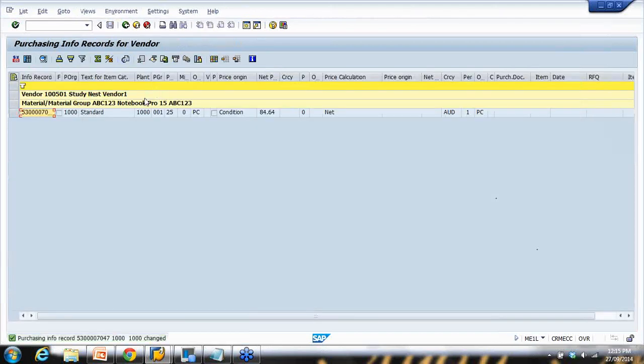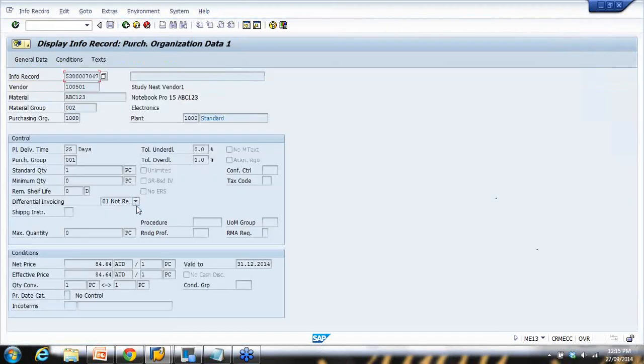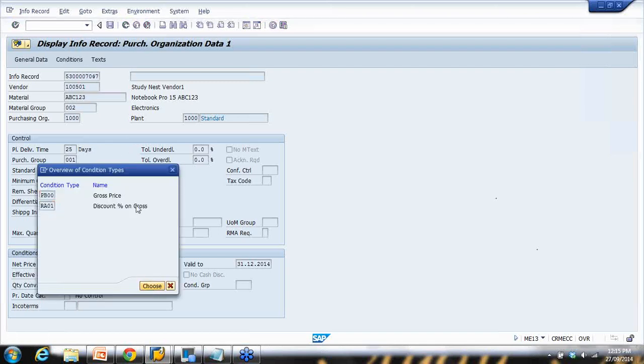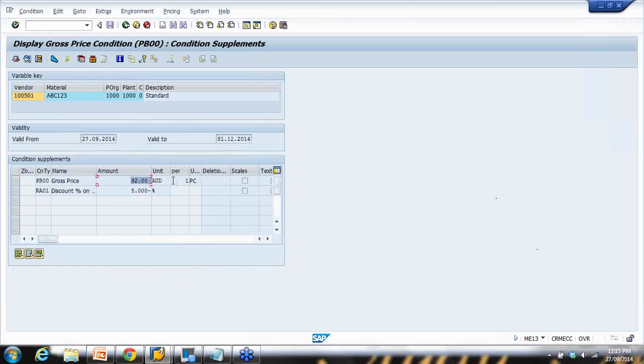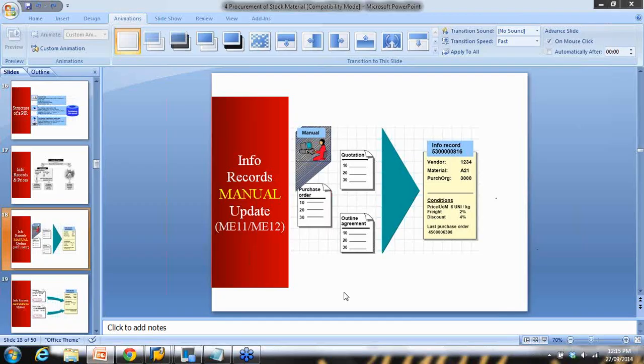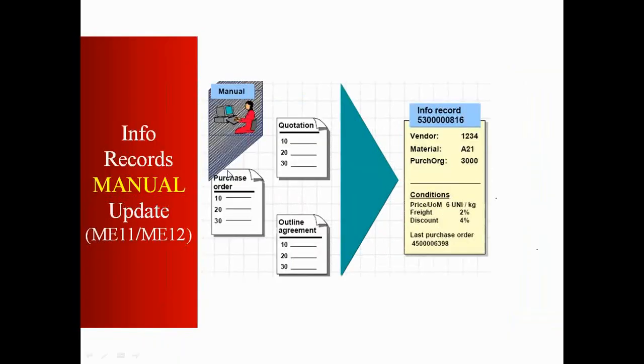So depending on the date, the system will automatically read the relevant price. If I create a new order this year, then the system will pick up that price. And if I create an order after this date, next year, then the system will read the other price, 94. So that's how we can maintain the PIR record manually.